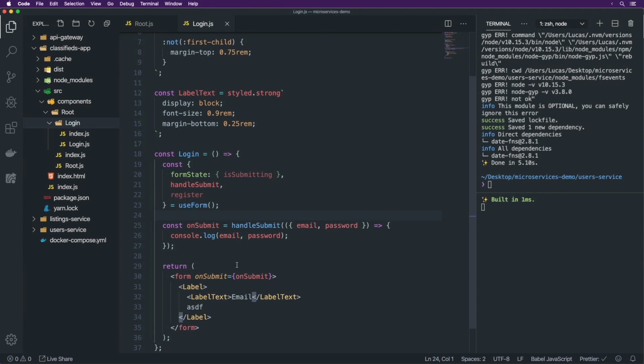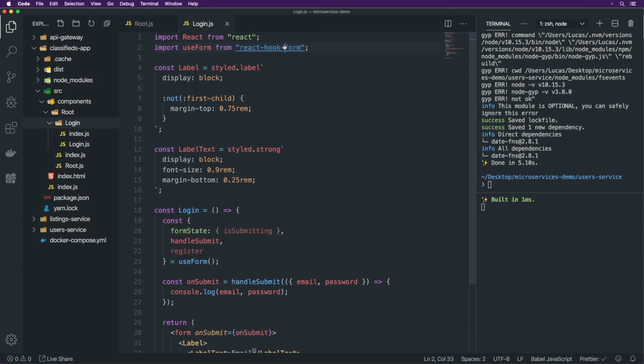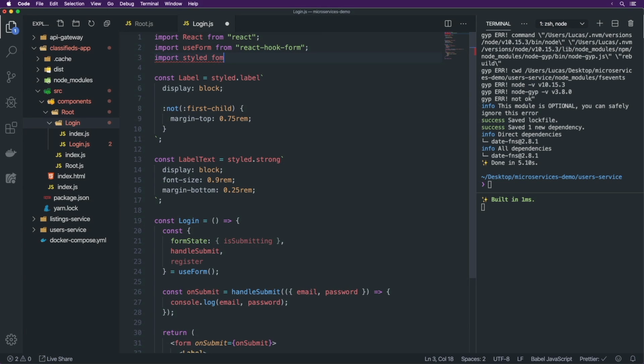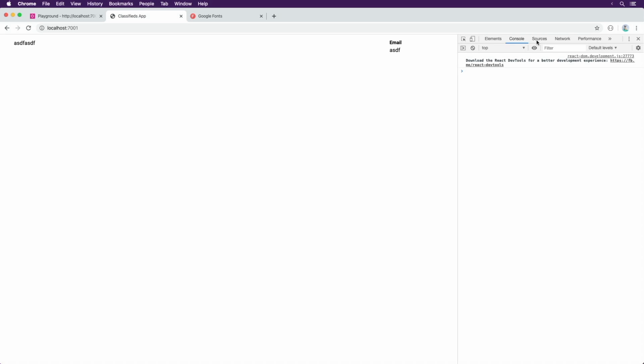Okay, so now that that is built, let's see what it looks like on the page. So it should just show email and ASDF, but it seems to not be showing anything. Styled is not defined, so I forgot to include import styled from styled-components like that. Let's do that here. And now let's refresh, we got email and ASDF.